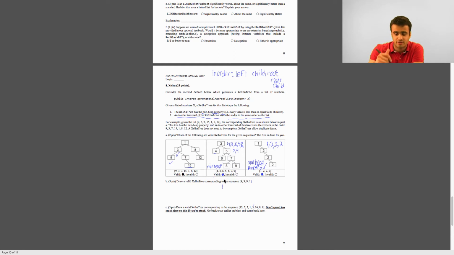Now, what else can we say? Well, we know that the second smallest element of the entire list will be a child of the root. And I think that can be verified fairly easily. But the question is, which side is the 3 on, which is the second smallest element? Well, we have two options. It can be either on the left of 1 or on the right of 1.